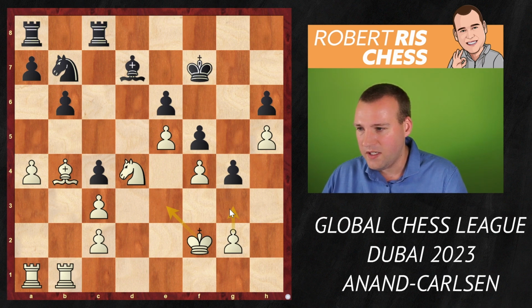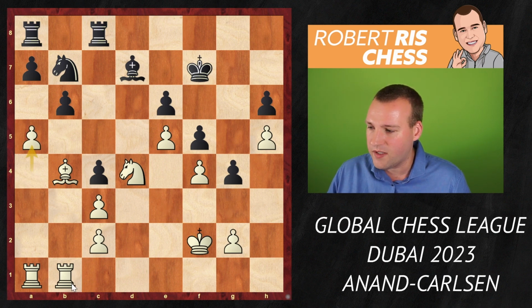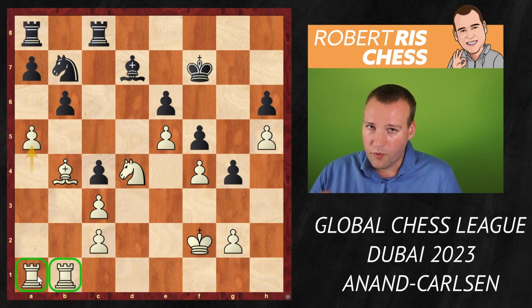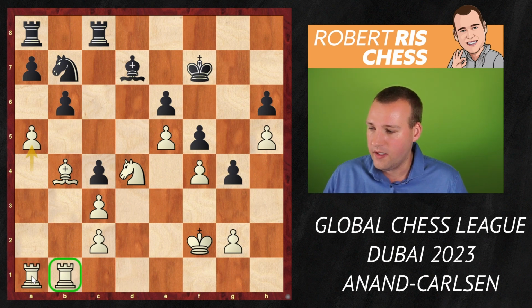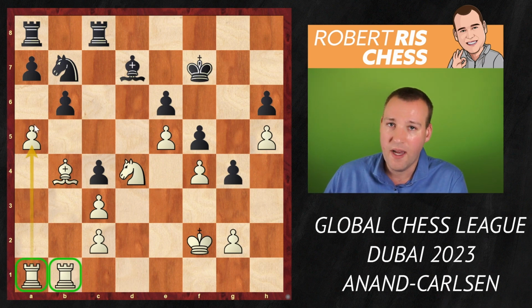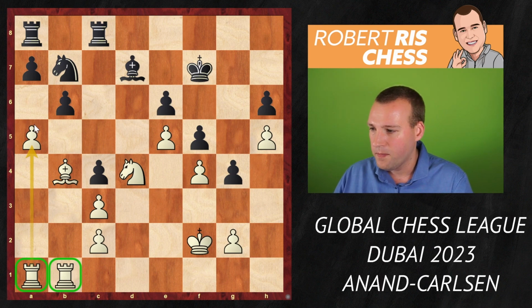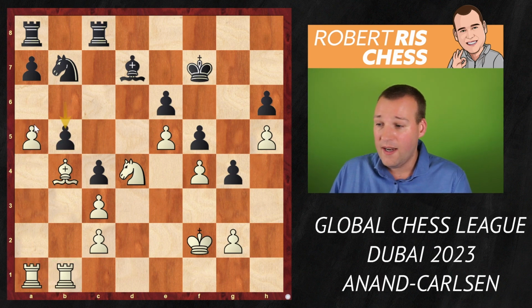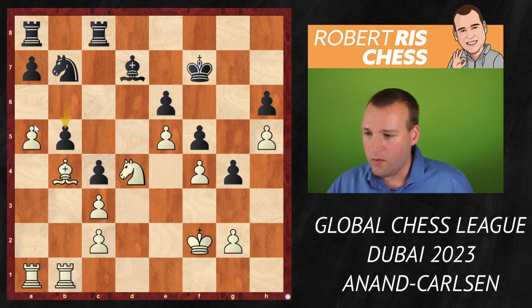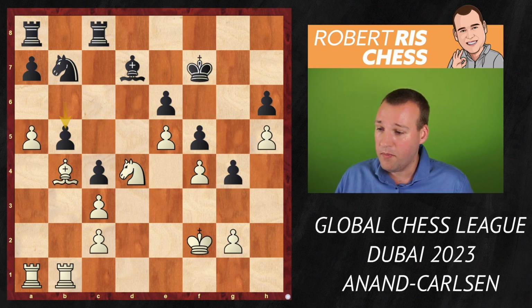But white plays here ambitiously with the move a5. That's the reason why the rook from h1 went to b1, and this rook is still there to support the advance of the a pawn. Black plays b5, and now interesting moment. How is white going to proceed? In the game, Fishy played rook d1.